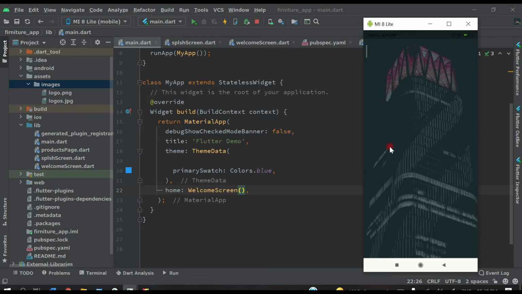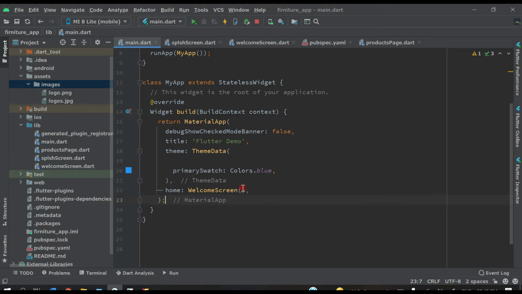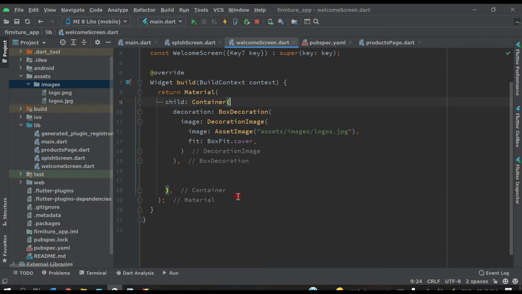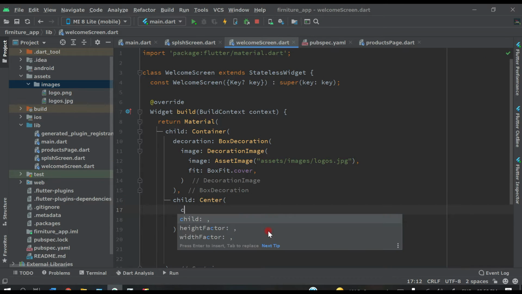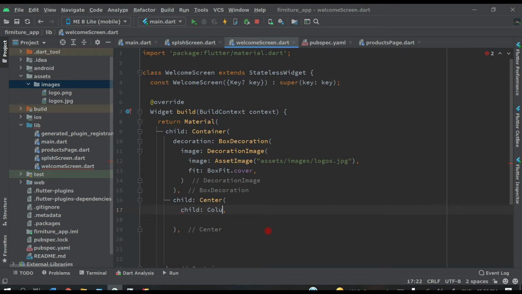So let's add two buttons here in the center. For that, come back to the welcome screen. Here after this box decoration, let's write child Center, so the buttons will be in the center. Now child Column, and inside this column we have children, and inside this we have one SizedBox.